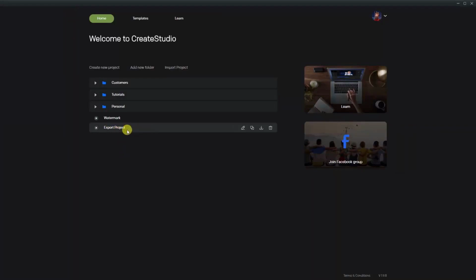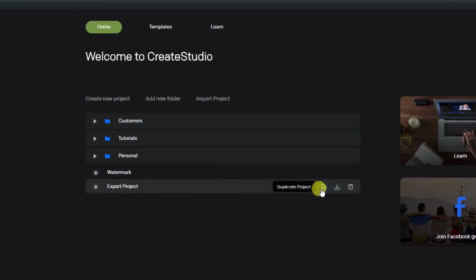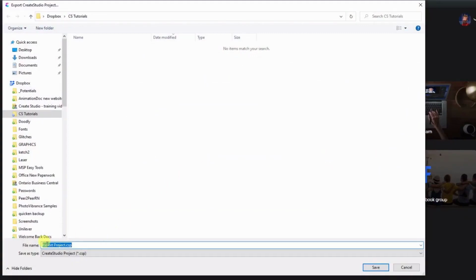So here's my project here called Export Project, and you'll notice along with the Edit Project Name, Duplicate Project, and Delete Project, there's an icon which is for exporting your project. So I'm going to press the Export Project button, and we're going to save it as a CSP file.